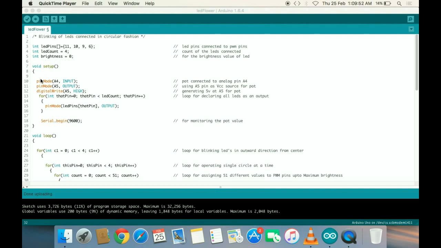In setup, I have declared the A4 pin as the input, where the pot is connected. The A5 pin is used for sourcing 5 volts to the pot. I made the A5 pin high for continuously maintaining 5 volts at the pot. Then I declare all LEDs as outputs with the help of a for loop. For monitoring the value of the pot, the Serial function is initialized at baud rate 9600.